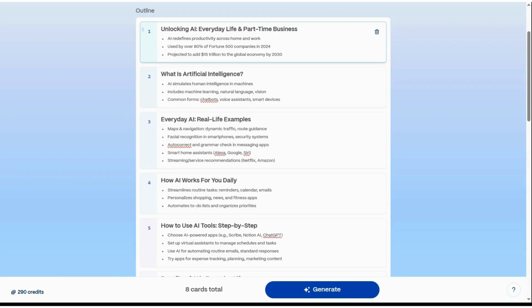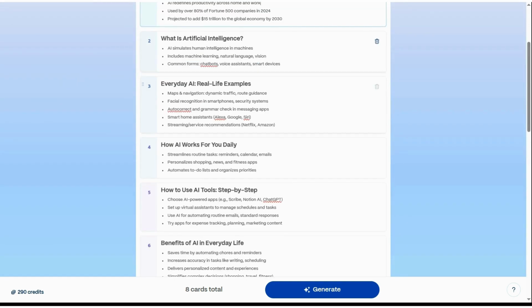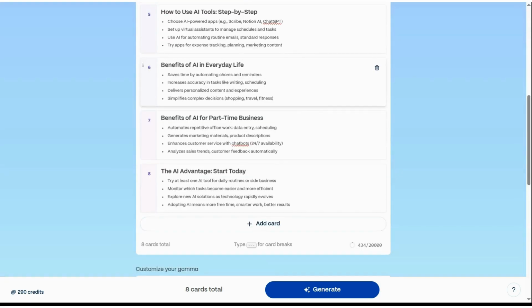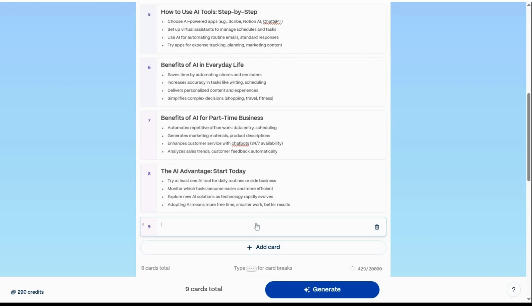AI redefines productivity, used by 80% of Fortune 500 companies, projected to add about 15 trillion to the global economy by 2030. Look at this. Look at the entire outline was generated in less than a minute. You can even add cards. Let's say there's something else you want to say. You type it in there. Okay? And then you click generate.